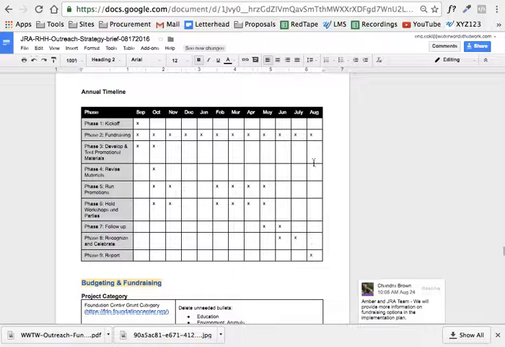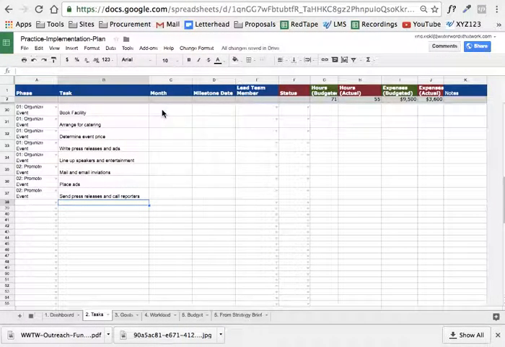And you've got this matrix, which we call a Gantt chart. And you'll see in the Gantt chart that we've got some time for the months that are associated with each of your phases. So let's go ahead and do that over here.